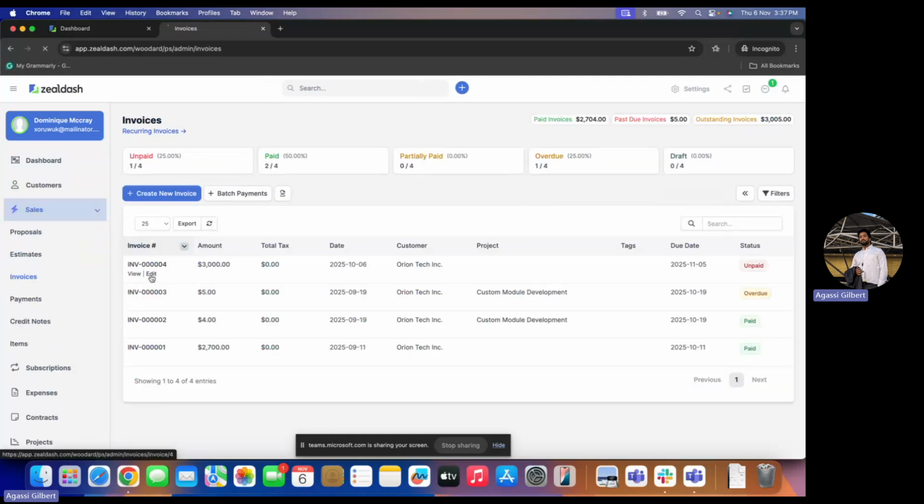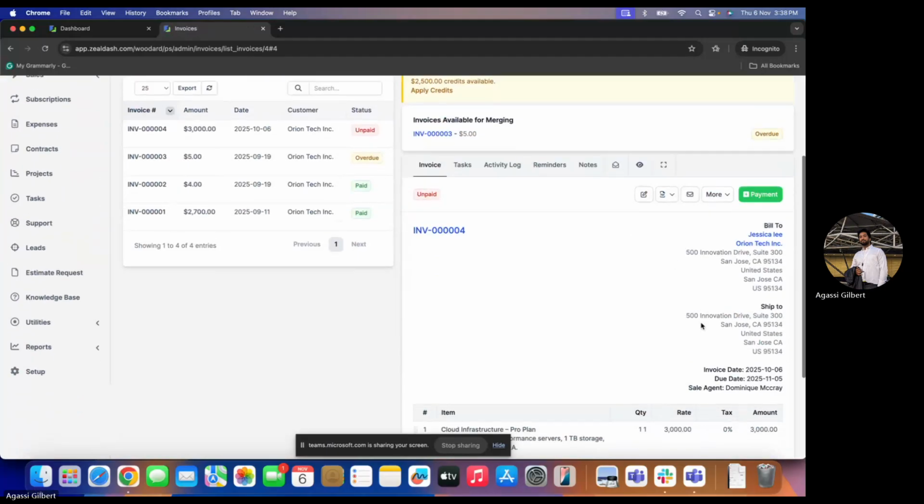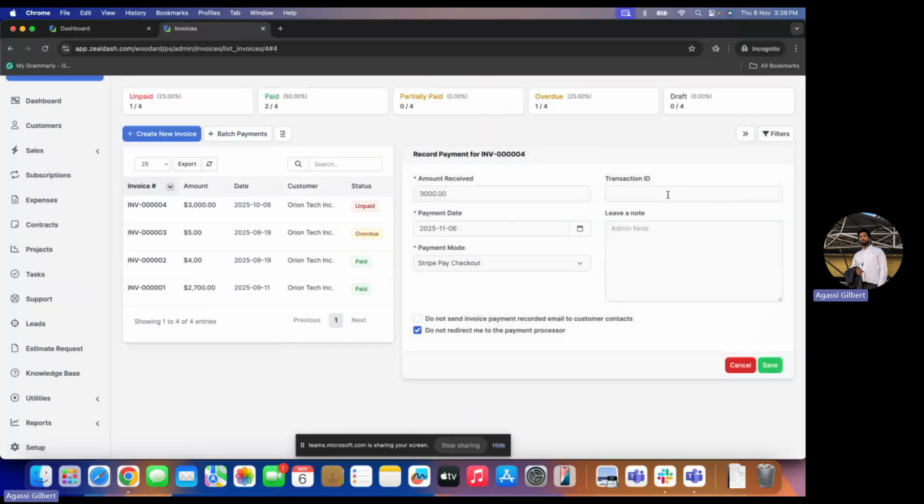So in the invoice, you are able to edit, and you can directly send an email, and the customer will be able to make the payment via Stripe or any bank. You can add the details, transaction ID, and so on.